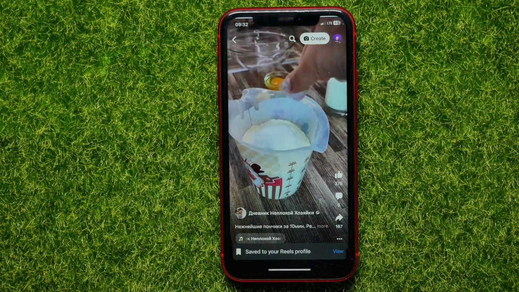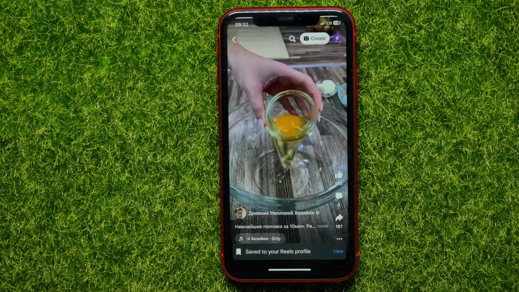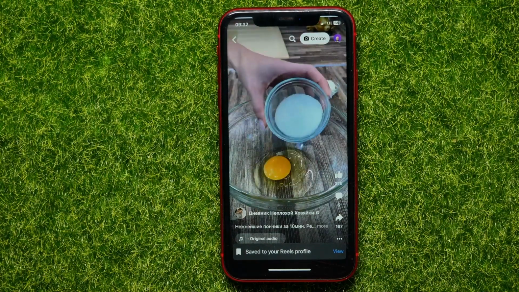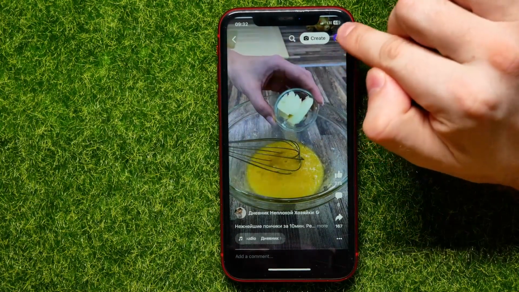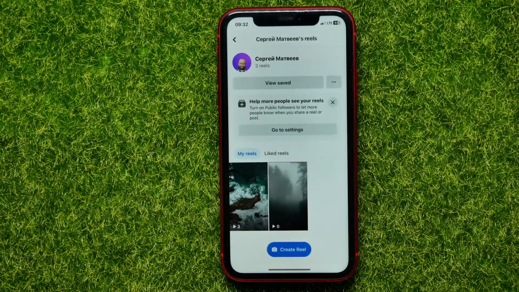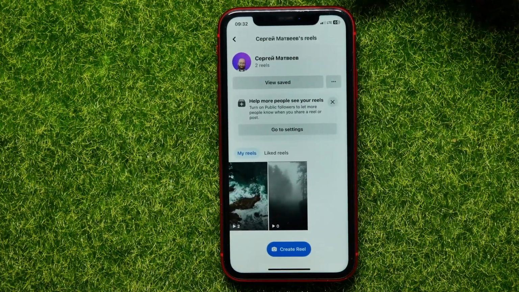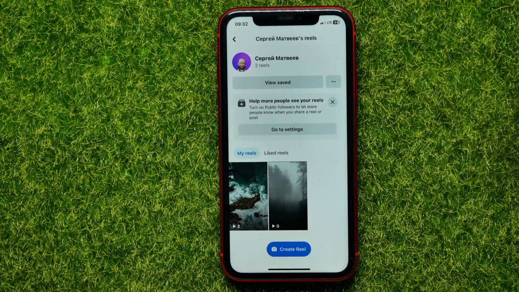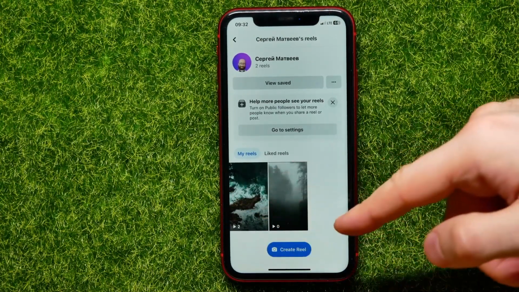But what if I want to find those saved reels? In that case, all I have to do is right here, hit at profile picture. It brings us to your saved reels. Here I got to my reels.